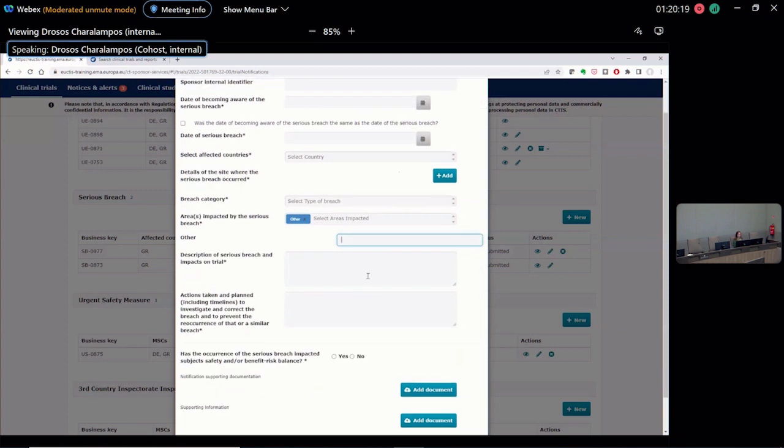And below you also have an additional free text field in which you are asked to provide the description of the serious breach, what was the impact on the trial, and also whether you have taken any actions or planned anything, including the timelines, to cope with this breach and to prevent any reoccurrence of that breach or anything similar to it.